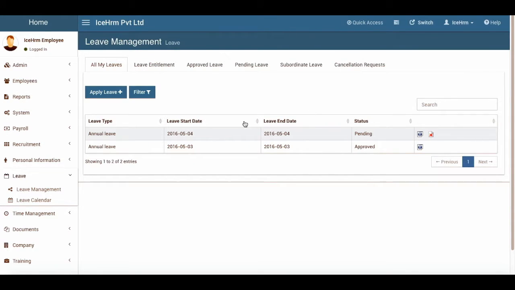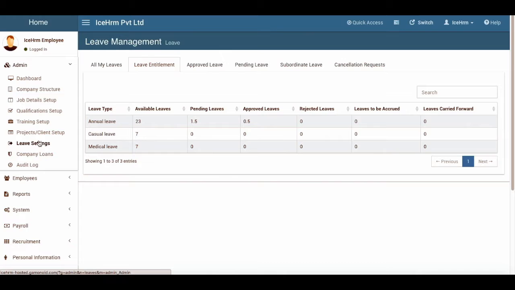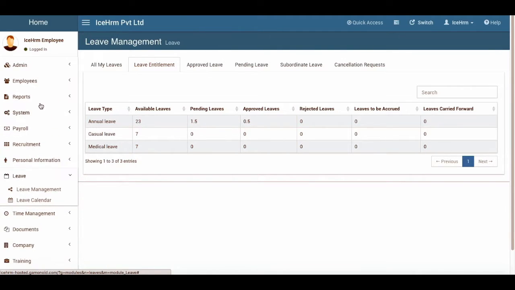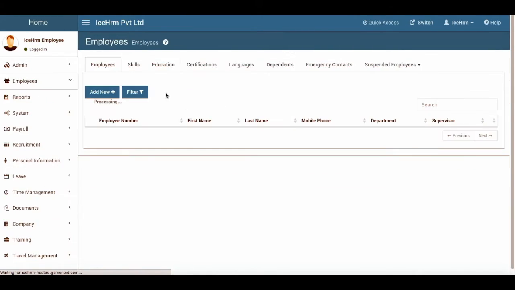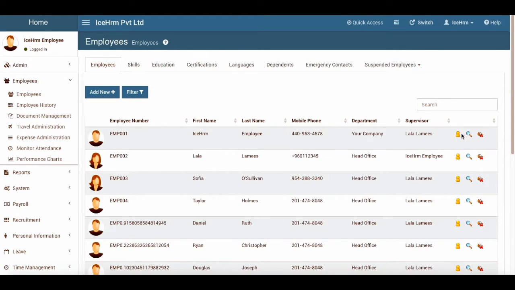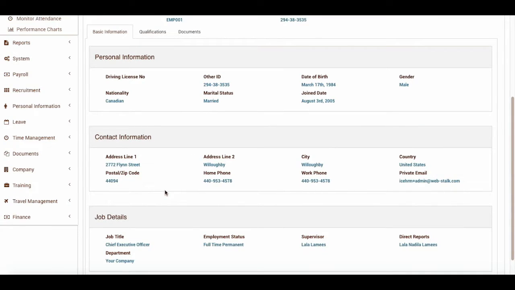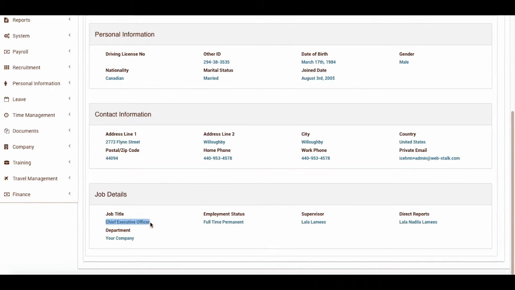I've already applied for the 2 leaves, and I can see I still have 23 leaves left. Right. So I'm just going to go and check what my job title is. Okay, my job title is this one, the CEO.